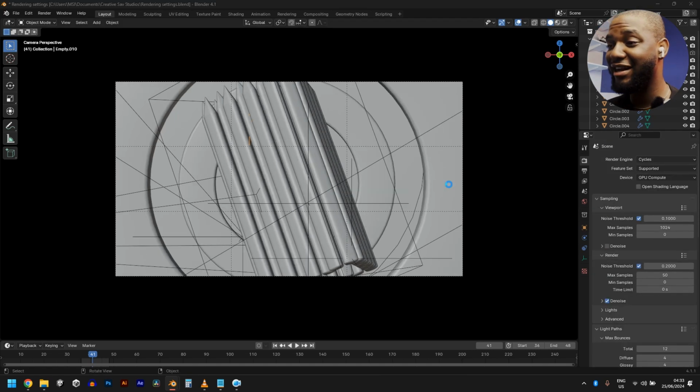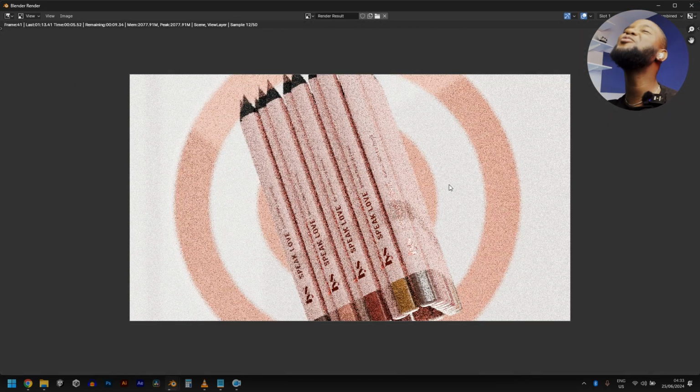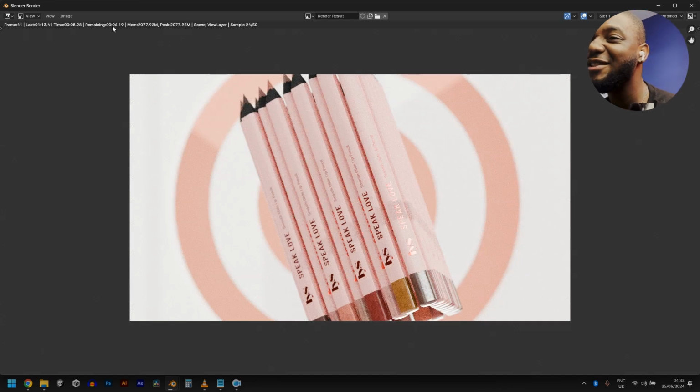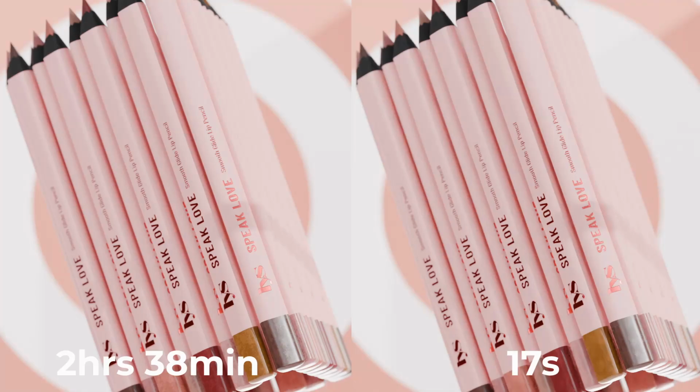Now, if I hit render for the second time, remember it was showing 2 hours 38 minutes. Now it's showing less than 20 seconds. Oh my god, seconds. And we can compare the images to see how much changes were made. So it's up to you to determine if these changes are worth it or not. For me, it's completely worth it.